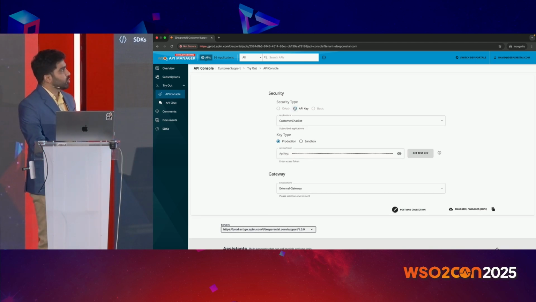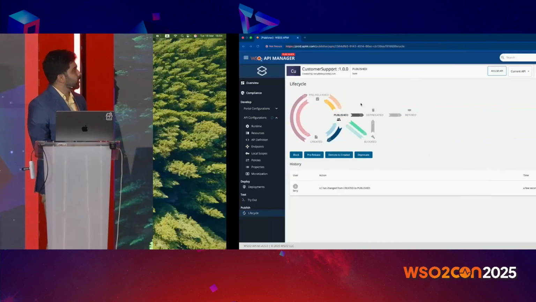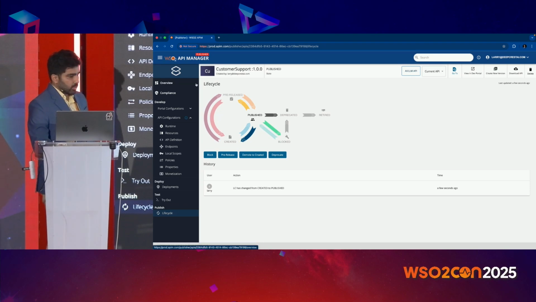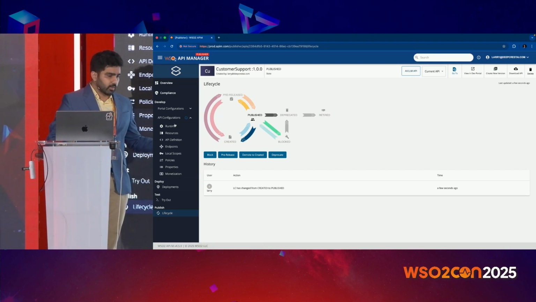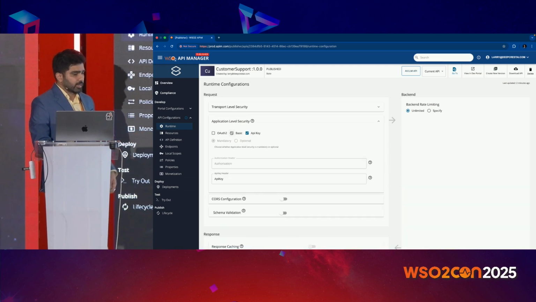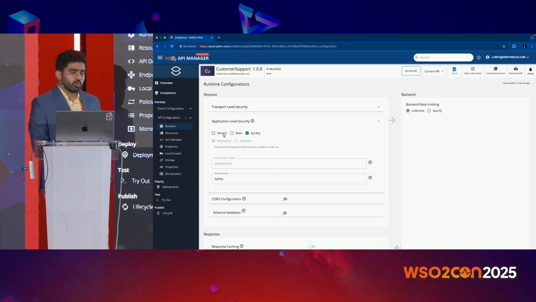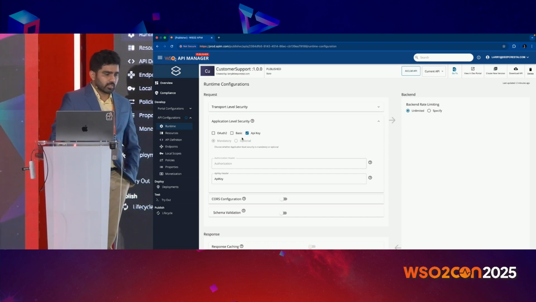So in case you need to use something like OAuth from the client side, you can always go to the publisher, because now this key is basically configured by us. So here under application level security, if you enable basic or OAuth, you can front this using these authentication methods. You don't need to stick to API key only. So these are basically the traditional API management principles that you all might already know of.